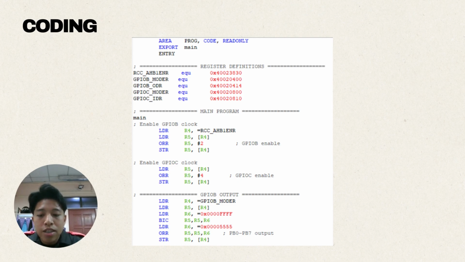So this slide shows an ARM assembly program used to configure and control GPIO ports on an STM32 microcontroller. At the beginning of the code, we define the program structure: AREA PROGRAM, CODE, READONLY defines a code section in memory, EXPORT main makes the main function visible to the linker, and ENTRY marks the entry point of the program.